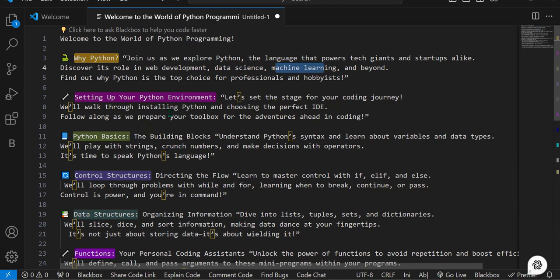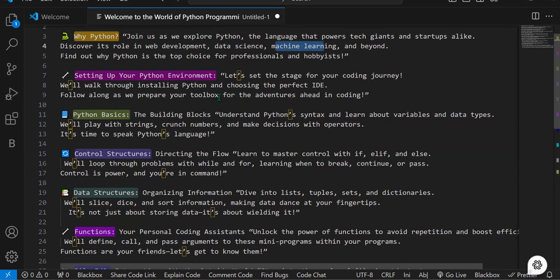So the next one is Python basics. After setting up Python and the IDE, what are the things we have to learn? We will learn Python basics, the building blocks: understanding Python syntax, learning about variables and data types. We'll play with strings, crunch numbers, and make decisions with operators. It's time to speak the Python language.